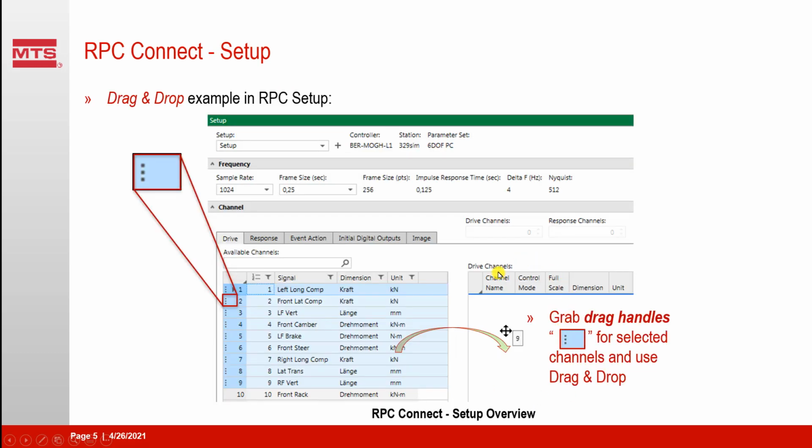Once RPC is connected to the setup, you will see the available channels list here. In this case, we are on the drive node. You will see all available channels, and on the right side, there are the channels which you have chosen to use in your setup. Once you mark these channels, these little icons, these so-called drag handles, will pop up. Then you can grab it with a mouse, make sure you hover over these little drag handles, and then drag them from the left to the right. In my case, you see I have 9 channels here, which will be dragged and dropped directly to the channels I want to use for the drive side.